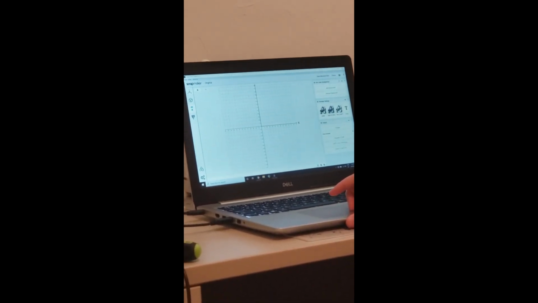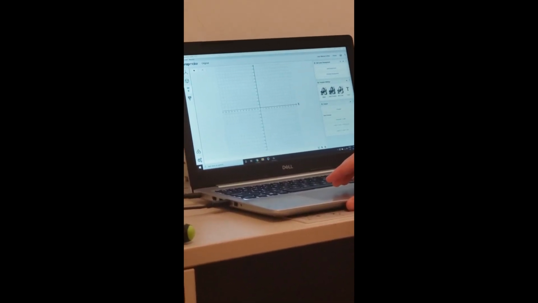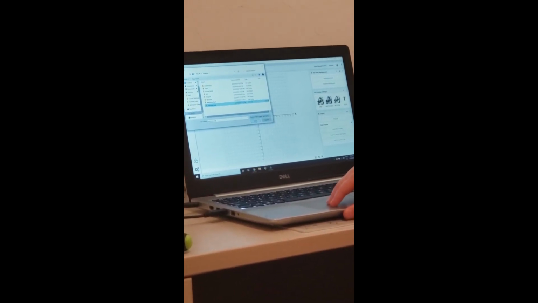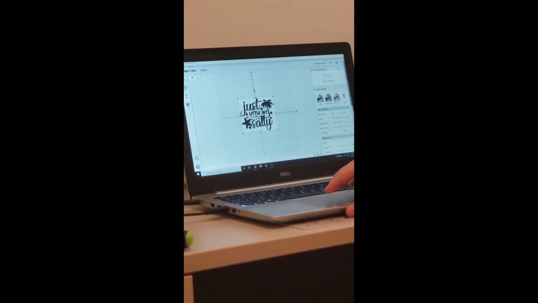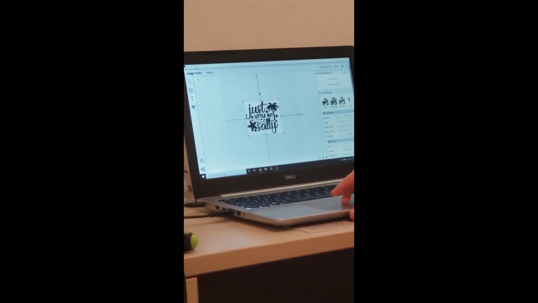So when you're uploading images, you can choose black and white, grayscale, or vector. I almost always choose grayscale because even if it is a black and white image, it usually just turns out better if you do that. So we're going to go ahead and open that. So that's our image from the internet. It sizes it automatically to the largest size that is allowed.